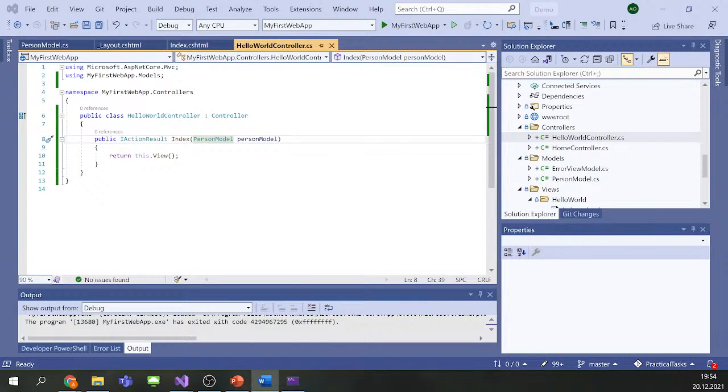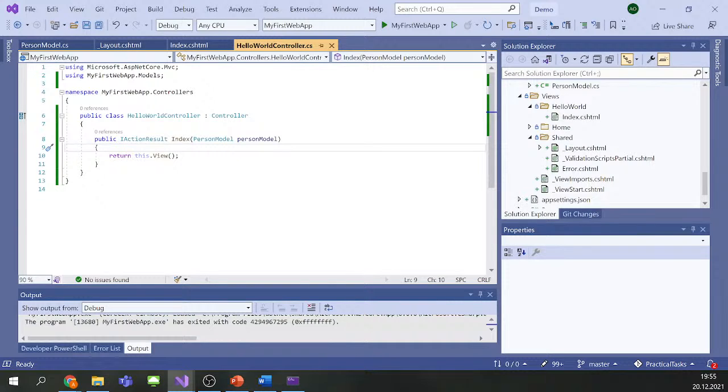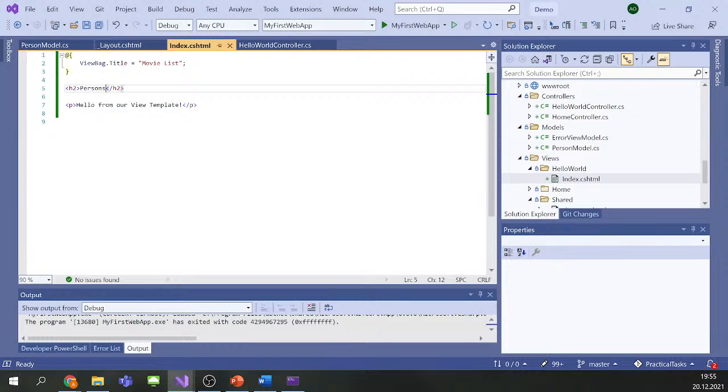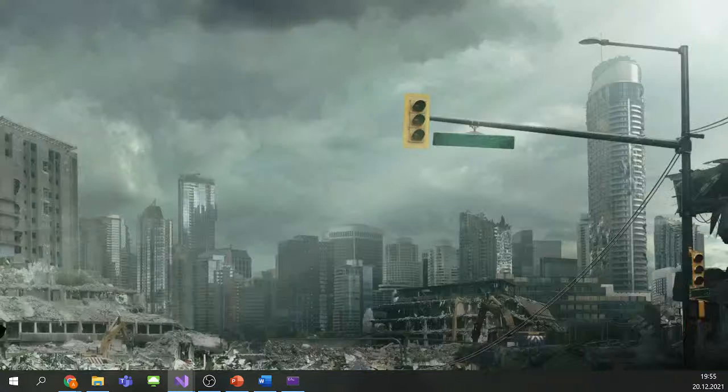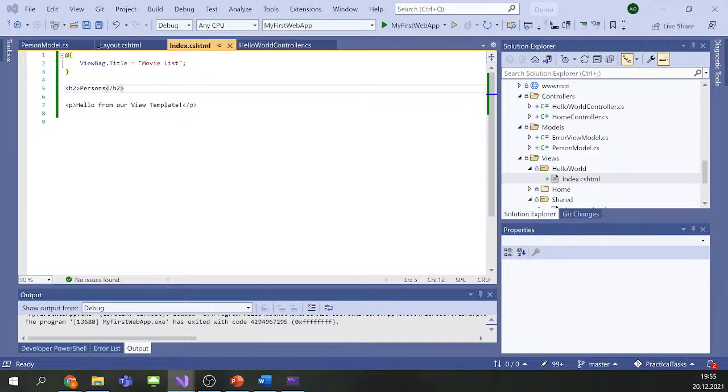All right. So the next thing we can do is exchange the data between the controller and view. So the question would be how to pass the data from the view to the controller and from the controller to the view. So let's have one example of how we can do it. So we are here, and here I can define some simple information.